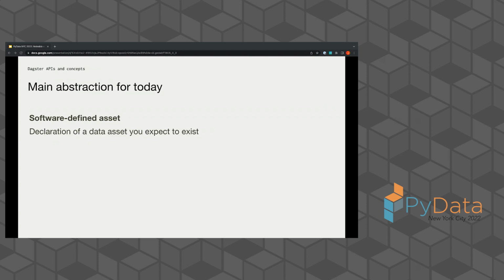So in the workshop today, like I said, we're going to be taking a Jupyter notebook and making it part of a Dagster data pipeline. So let's go over the main Dagster concept that we'll be working with. The most important thing is the software-defined asset. In Dagster, we define a software-defined asset as a software declaration of a data asset you expect to exist. So just to remind everyone, a data asset can be a lot of things: tables and databases, ML models, files somewhere in storage, or a Jupyter notebook.